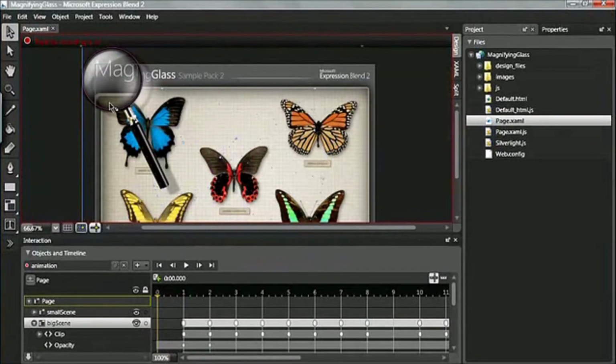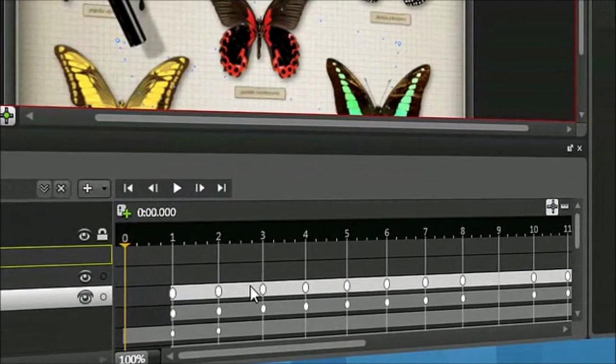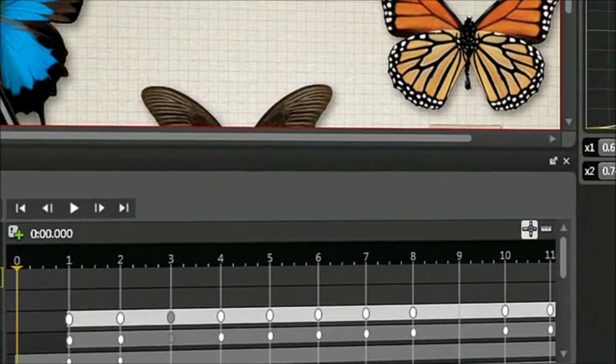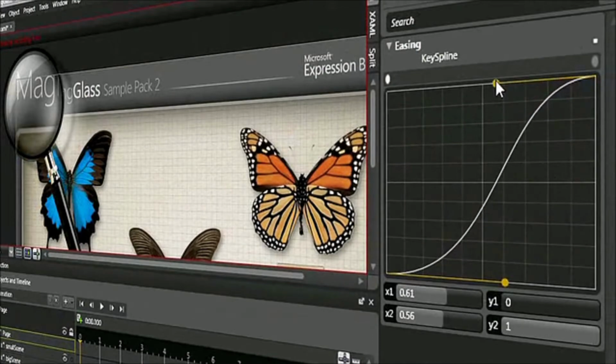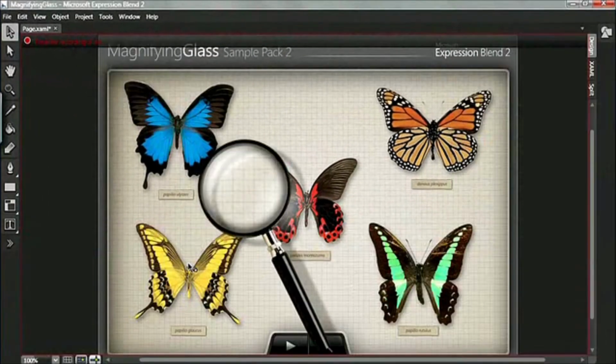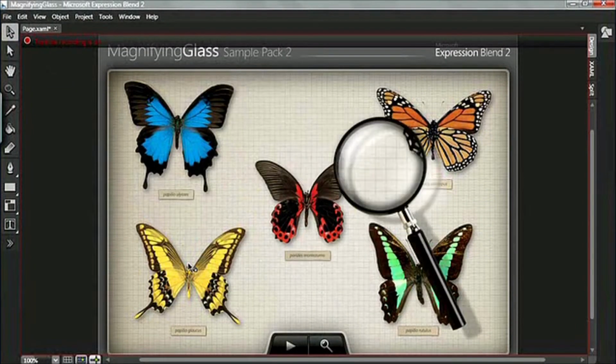Animate objects across multiple timelines, and even animate the individual vertices and Bezier curves that define a shape. The new Keyspline editor makes adding advanced easing effects a quick and painless process. And with motion path and clipping path animation, you can achieve rich and convincing results.